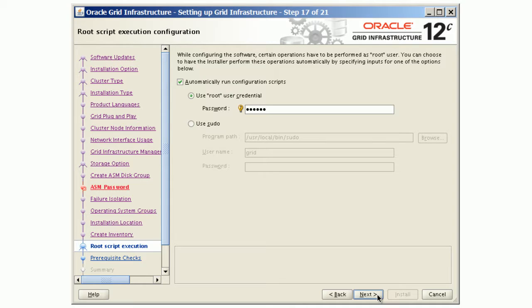This is the Root Script Execution Permission screen. This is a new screen introduced with the Oracle 12c Installer. During Oracle Grid Infrastructure software installation, we have to run some configuration scripts with root privileges. In past versions, we had to ask the System Administrator to run these scripts. Now, with 12c, we have two options.